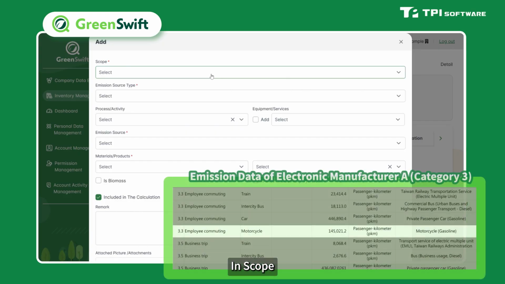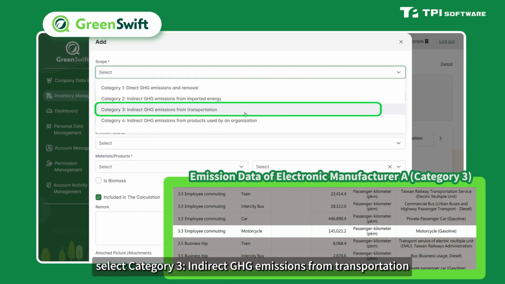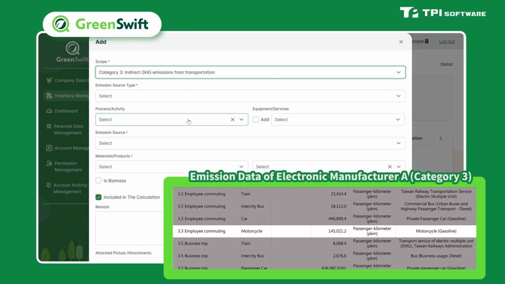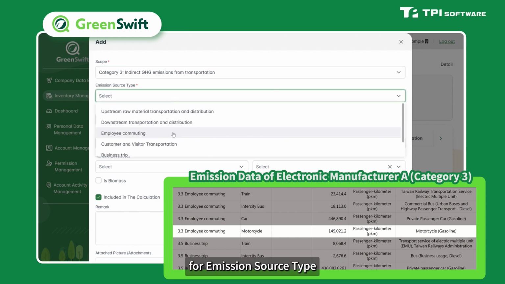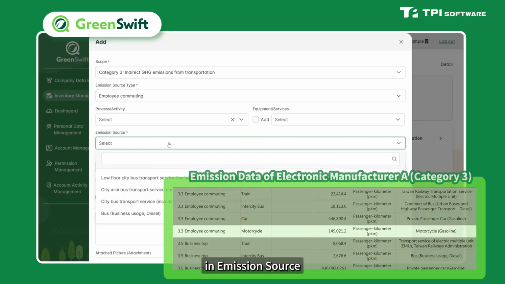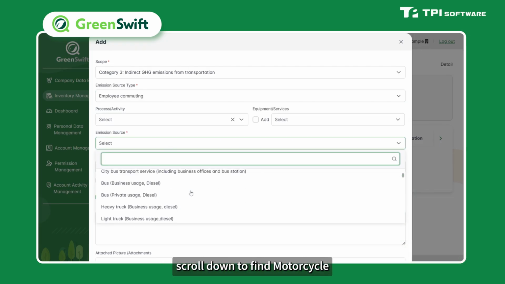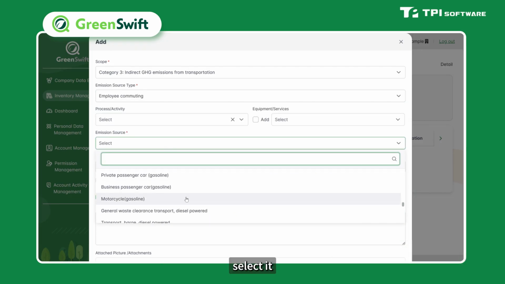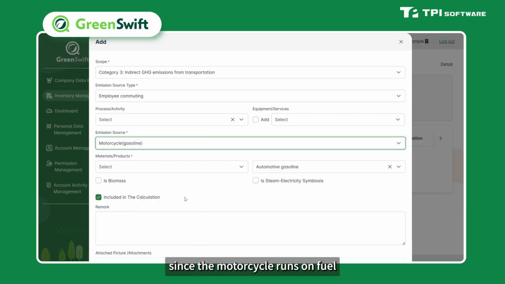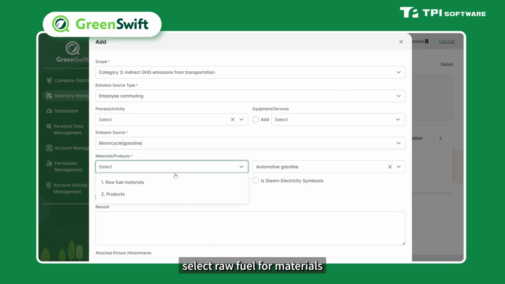In Scope, select Category 3, Indirect GHG emissions from transportation. For emission source type, select Employee commuting. In Emission Source, scroll down to find a motorcycle. Select it. Since the motorcycle runs on fuel, select Raw Fuel for materials.